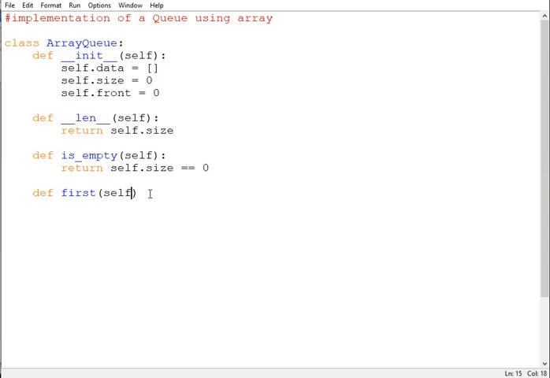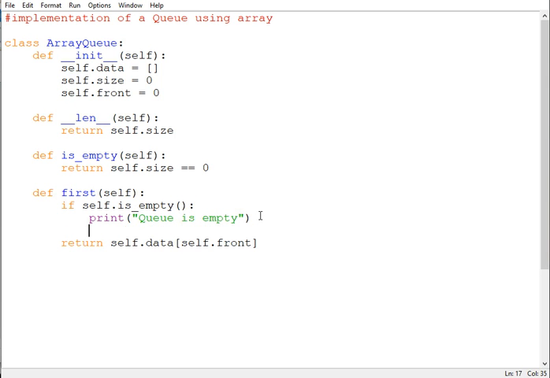Now we want another function that returns the first element of the list. So we will simply return self.data, then here is self.front. That's it. It will return the front element of the queue. And what if the queue is empty, right? So if self.is_empty, if the queue is empty, then we want to print queue is empty. Then we want to return.